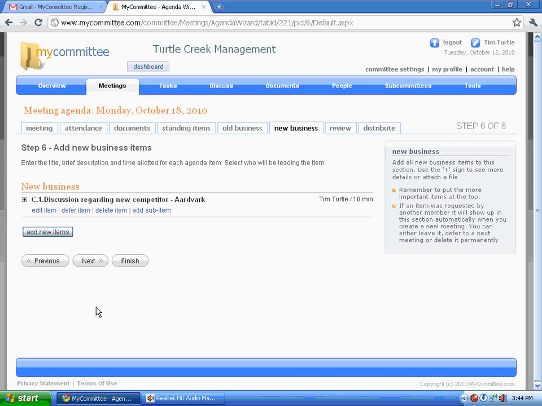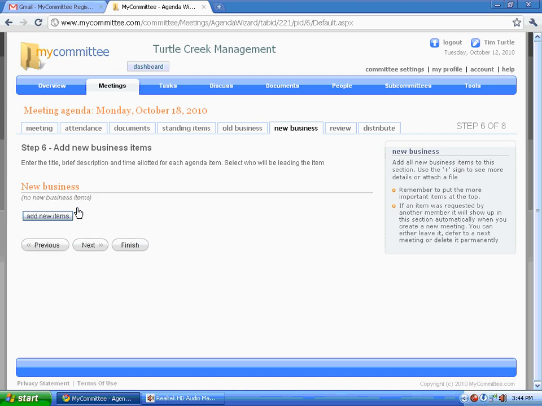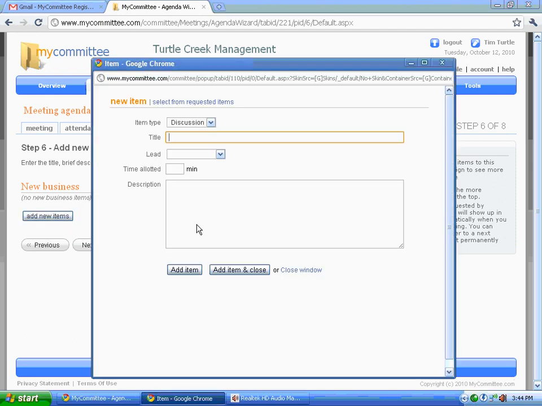New business is where you add new items to your agenda, but it is also where you will see items requested by members. Let's defer this one as we don't have enough time in this meeting, and add a few others. Select Add New Item. Enter a meaningful title for the agenda item.